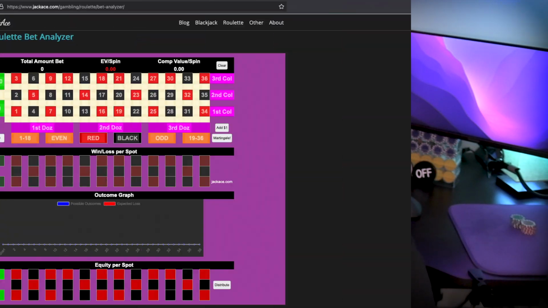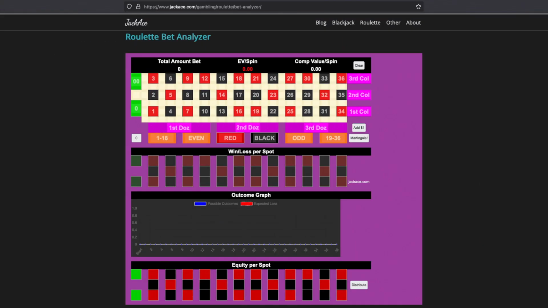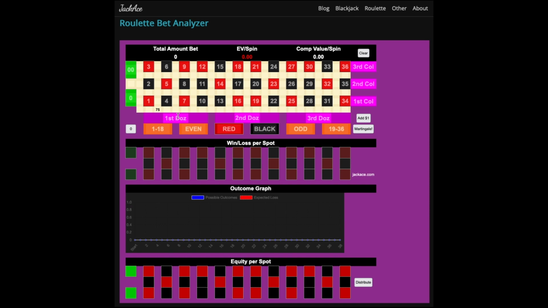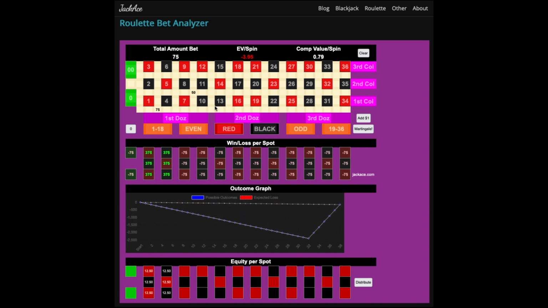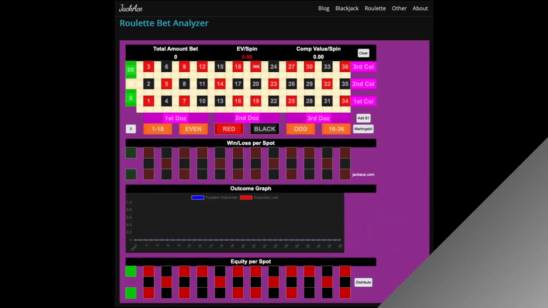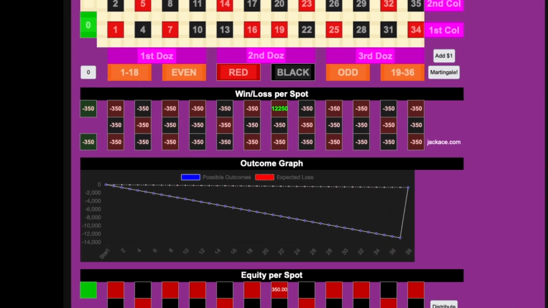First, let's go to the Jackace Roulette Bet Analyzer. This is a free tool that's available at the URL below. Using this tool, just enter the bets for the roulette system you want to analyze. Just click on the area you want to bet on and enter your wager. And for a full-length video on how to use this tool, check out the link in the description below. And once you've entered all your wagers, you'll see an updated graph at the bottom of the tool.